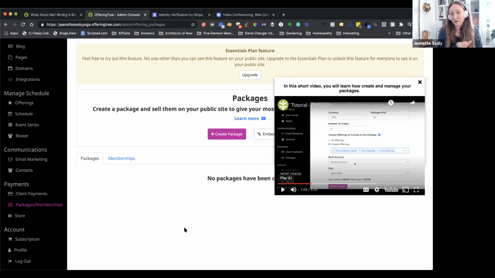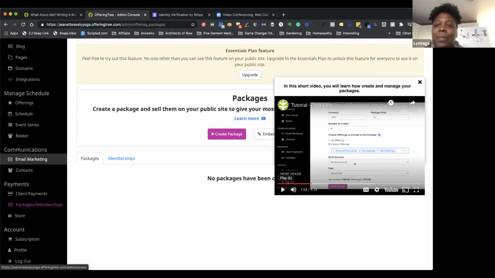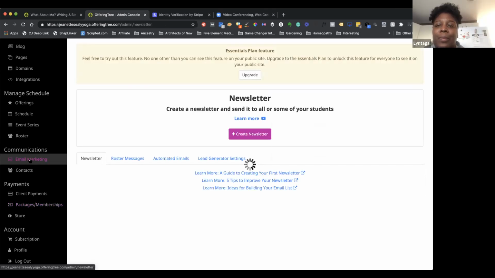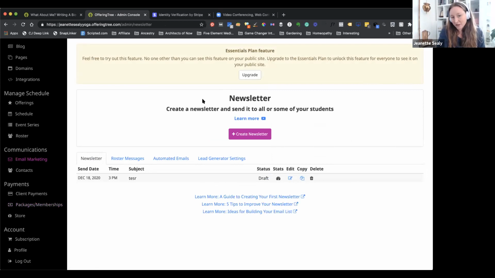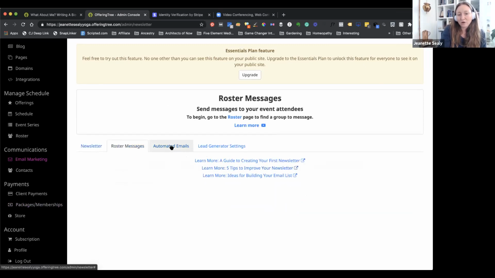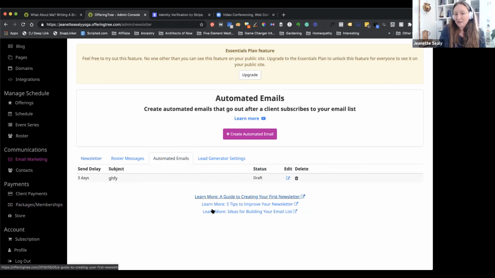It has everything you could possibly want, from your blog to, under the communication section on the left here, can you still see my screen? Yes. Okay. You'll see the email marketing. This is where you do your newsletters. If you look here, my misspelling, but you can see newsletter. Go to automated emails. This is where you create an automated email.